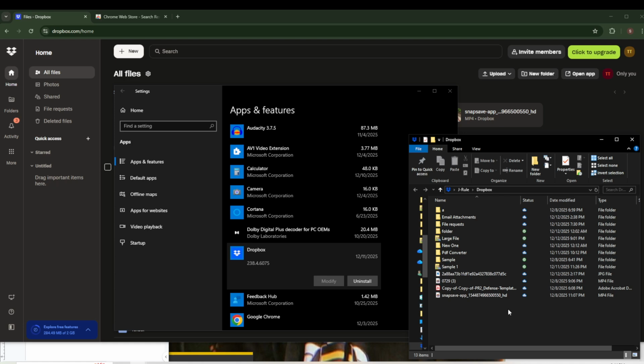To recap, you opened Settings from the Start menu, went to Apps, found Dropbox, and uninstalled it. The application is removed, syncing stops, but your files and folder remain intact on your computer and in your Dropbox account online.